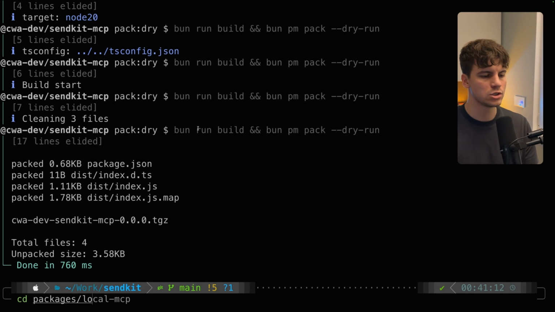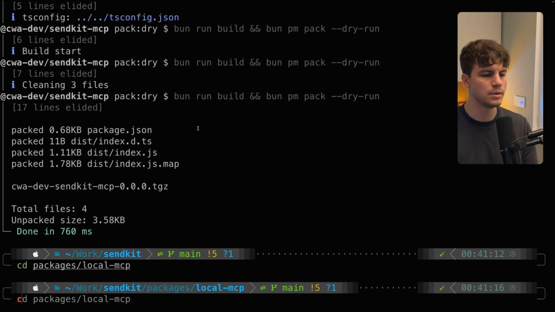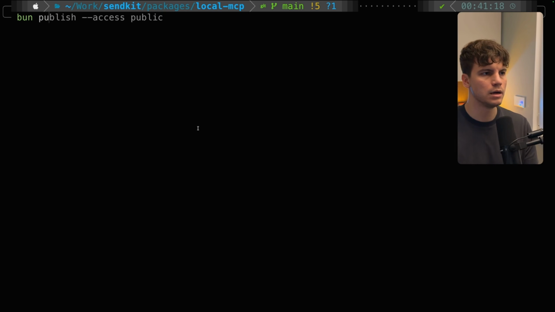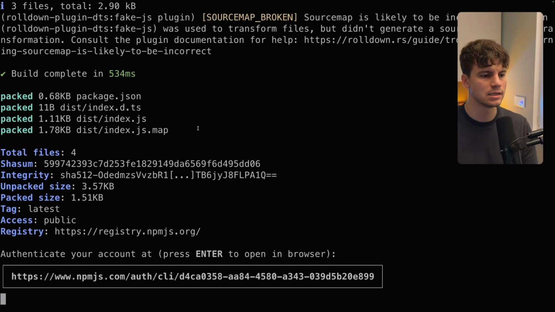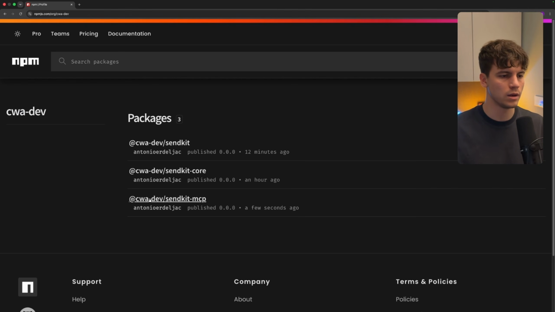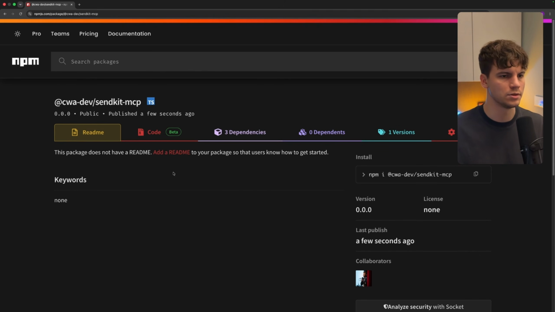and then let's go inside of our packages, local MCP, and inside of here, bun publish access public. Once again, let's authorize and let's see this package published. And just like that, we now have SendKit MCP in our organization under packages.